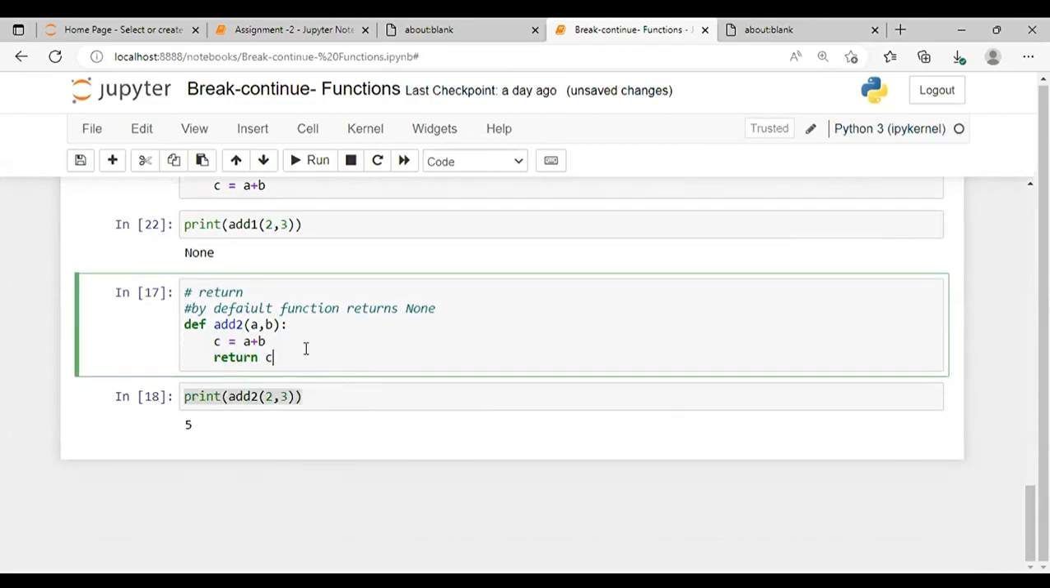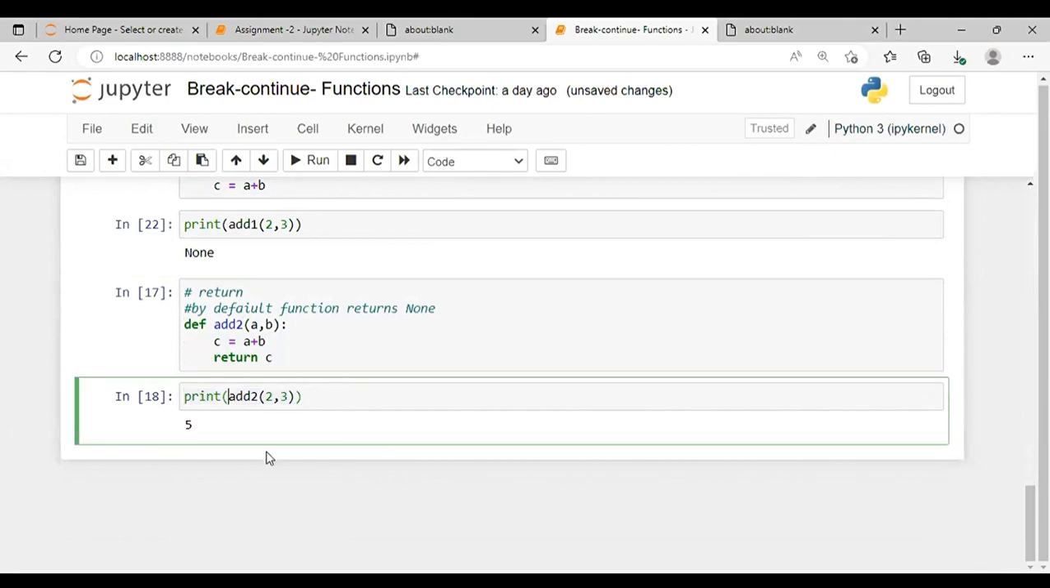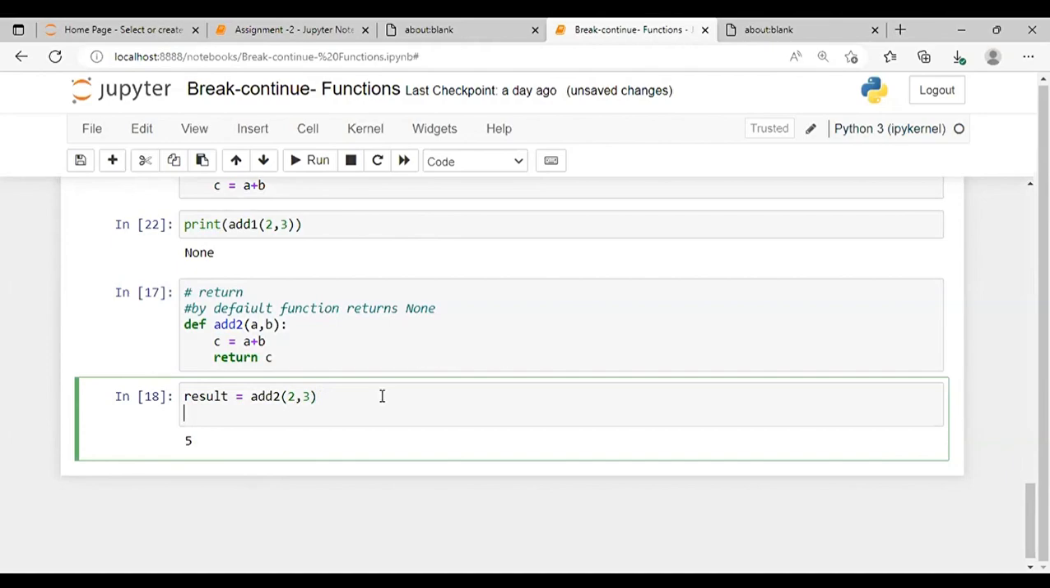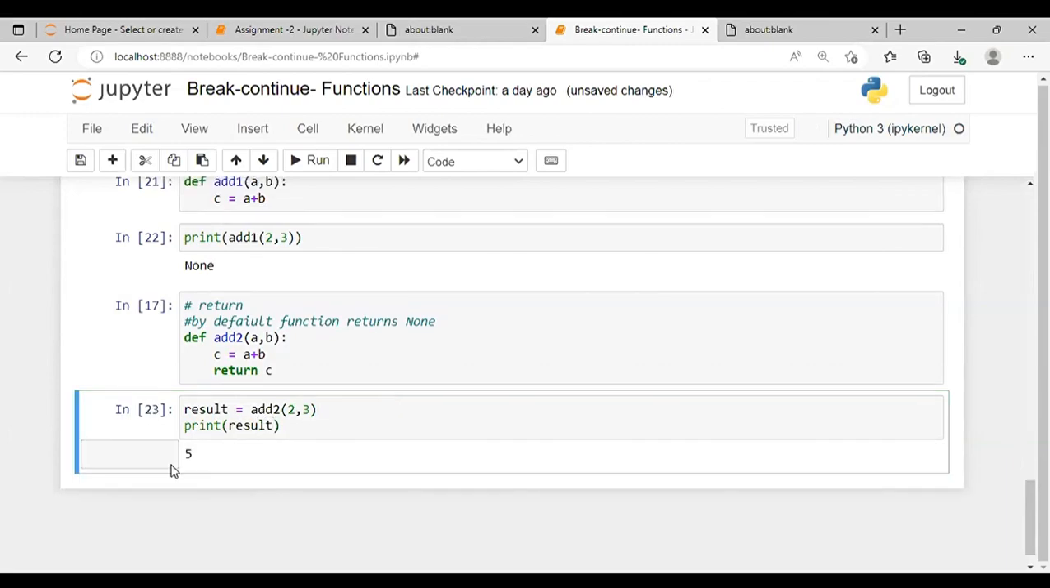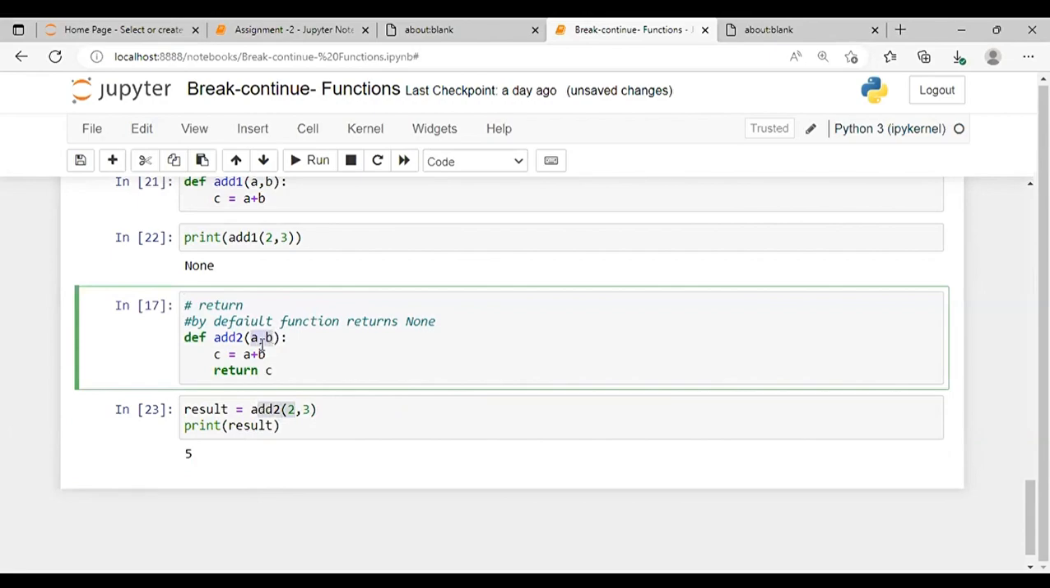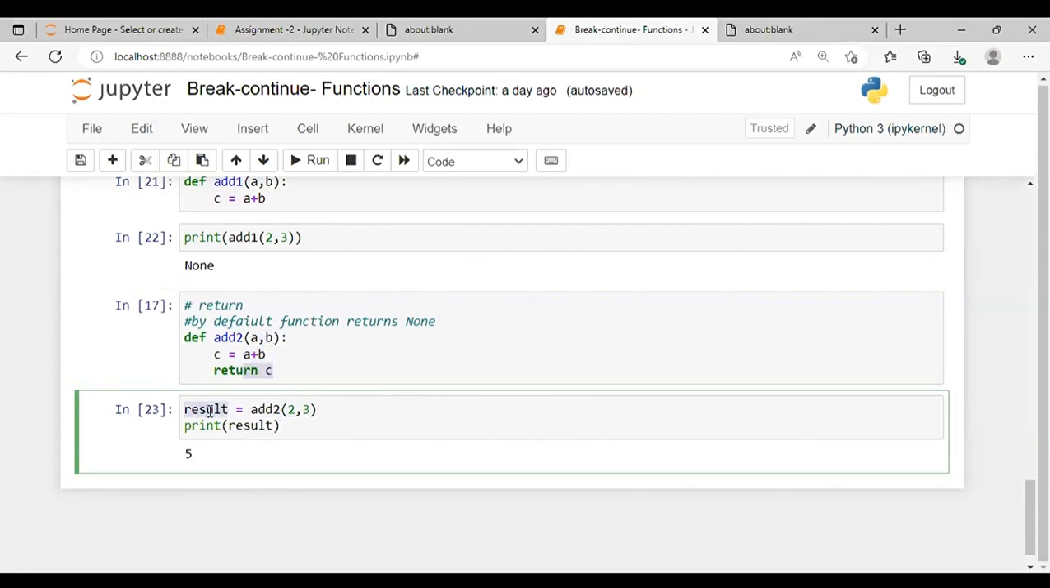Simple. The same program we can write so that instead of directly printing the result, you can store this value in the result variable, and then you can print the result. You can see I'm getting 5 again, because when I call this function, it will jump here. A and B will be 2 and 3 respectively. 2 plus 3 is 5. Then it will return C, and this C will be stored in the result variable.